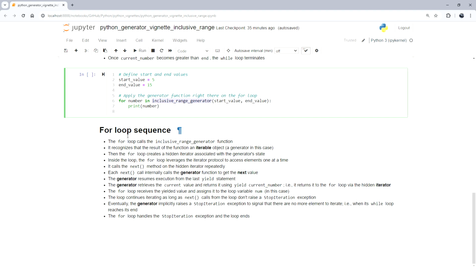I have the detailed description of the for loop sequence right here, but basically what is happening is it's going to call this function, and it's going to be getting the next value and the next value and the next value. It's going to be incrementing the yield. It's going to return the yield. What is yield becomes the next value, basically. And then the for loop is going to be printing it right here as it goes through the loop.